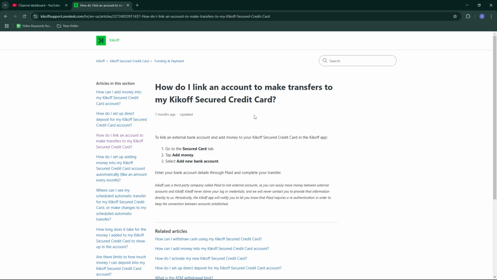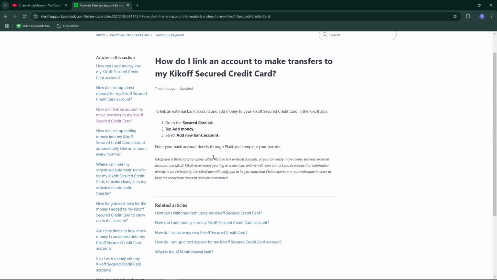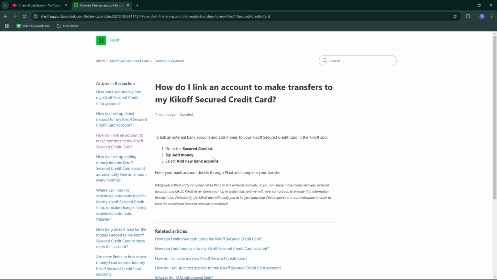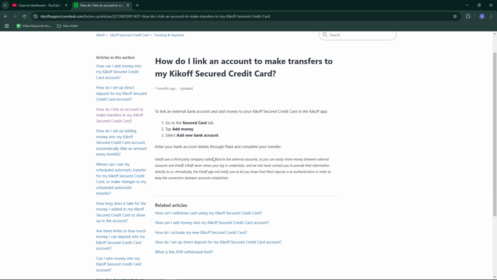In this video, I will guide you how to transfer money from Kikoff to a bank account. Open the Kikoff app. Launch the Kikoff app on your mobile device and log into your Kikoff account. On the home screen, look for the transfer or withdraw option. Tap on it to proceed.